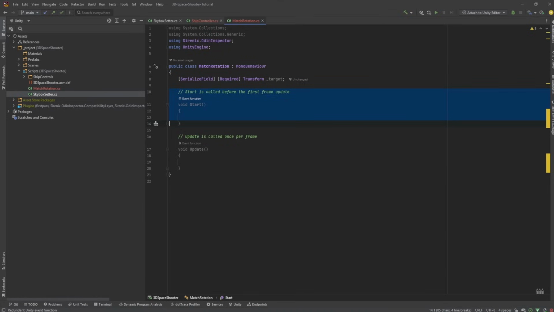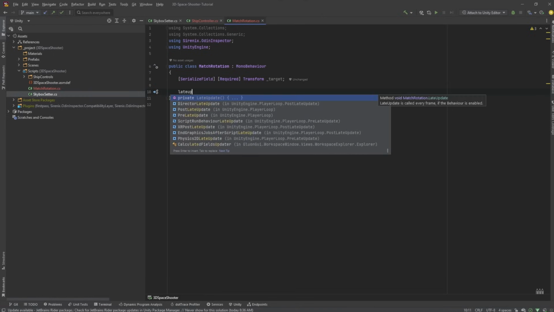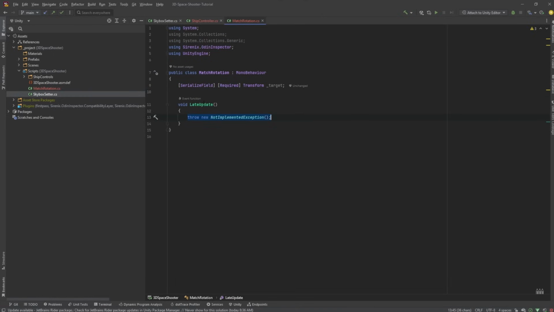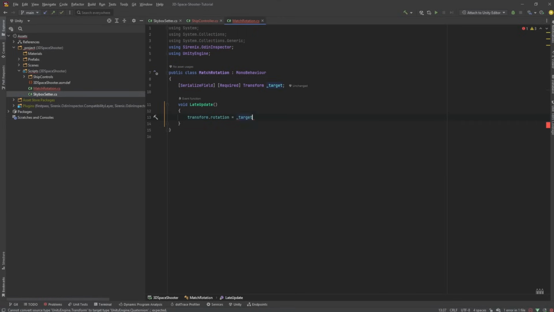So we don't need to do anything in Start. And I actually think I'm going to do all this in LateUpdate. So this is another callback that Unity gives us. If we hover over this and let IntelliSense tell us what it is, it says it's called every frame if the behavior is enabled. But this will take place after the other Update and FixedUpdate and everything else happens. So what we're going to do is say that our transform.rotation equals the target's transform.rotation. And that really should be all we need for this script.